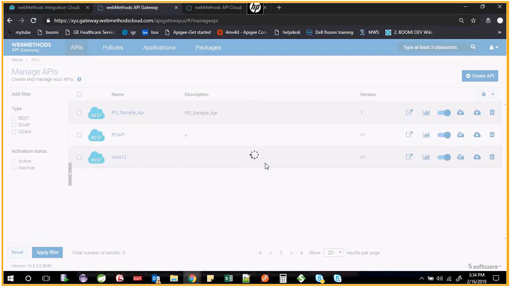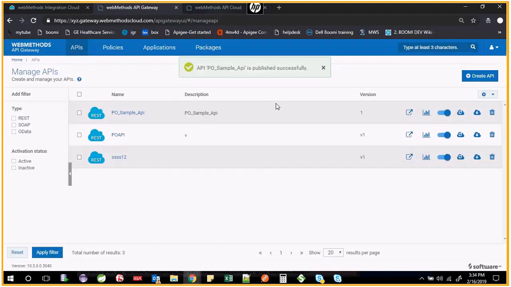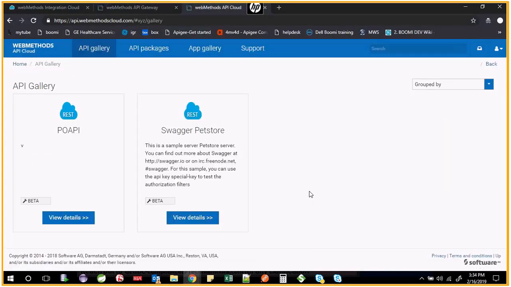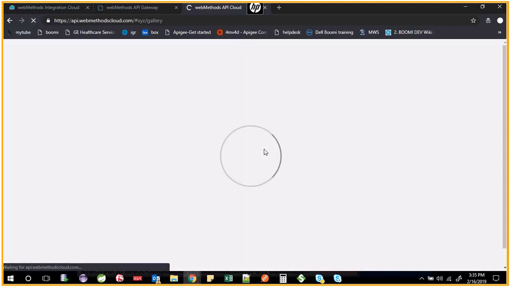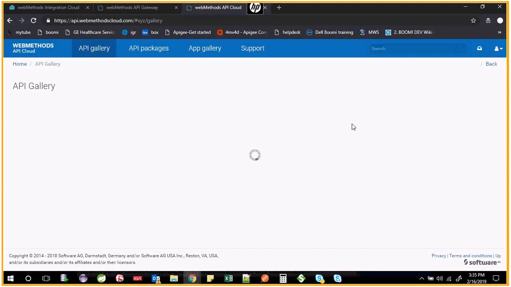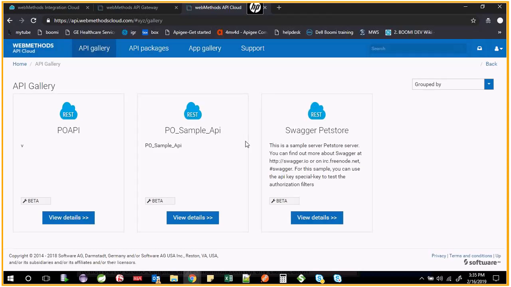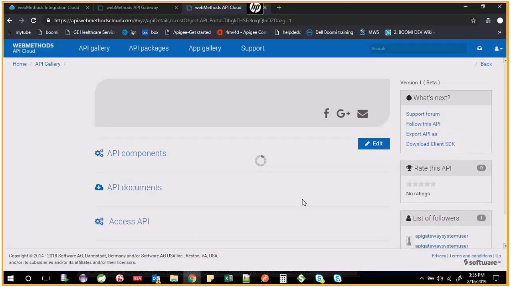So once we are done with the publishing, we will see the success message available over here, and then you just head over to the API portal and have a refresh here. And you will see the third service available over here. This is the service which we have imported recently, and you just go and check the details for that. So here the end user can interact directly with this platform.